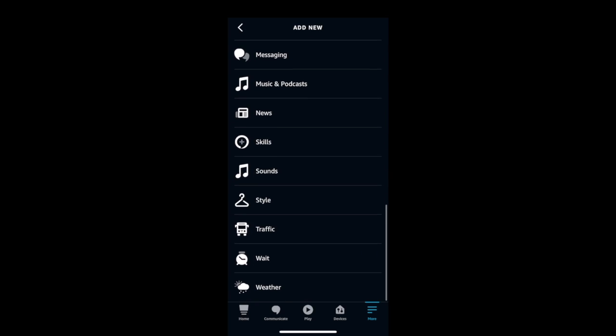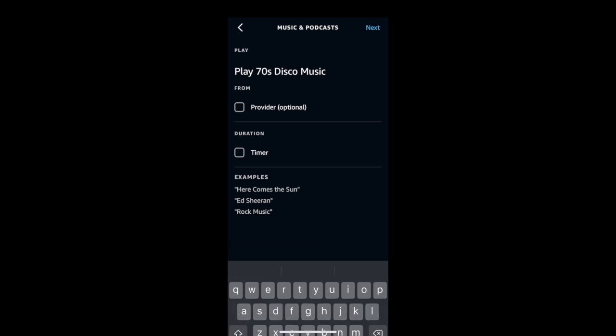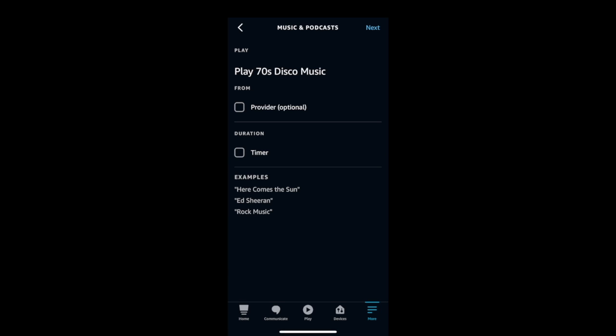Finally, you're going to say what action is going to happen when this motion sensor detects motion. So in this case, I'm going to pick music and podcast, and I'm going to say, let's play 70s disco music. You can also set a provider, but in this case, I'm just going to let it play free music from Amazon.